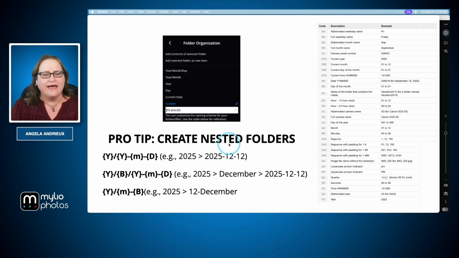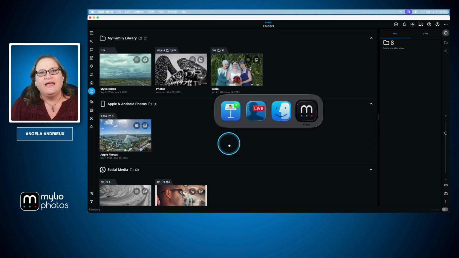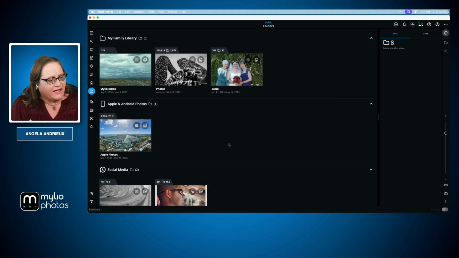So with that, let's go ahead and jump over to Mylio and let's run through an import together. I walked around my house this morning with my little tiny camera and took a handful of pictures, and I'm going to go ahead and bring those into Mylio Photos right now, and we're going to walk through this process together. So I've got my little memory card. I'm going to pop that into my computer here.